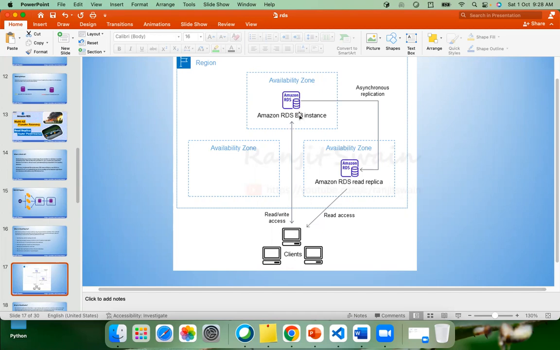And whatever is being written or changed in the primary database will automatically be replicated to our production read replica. So the clients can easily read the data faster than viewing the data from the primary database.